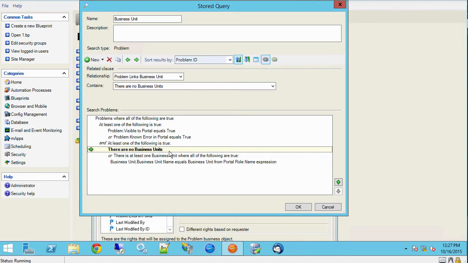So in other words, there may be certain business objects like change that I will drive at a business object level, right? The owner or the customer business unit has to equal the current user's business unit in order to see that business object. But for problems, I might want to say, well, problem 10010 is kind of broadly applicable to all business units.